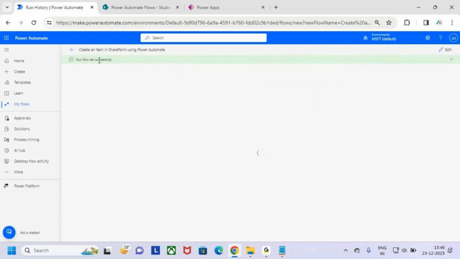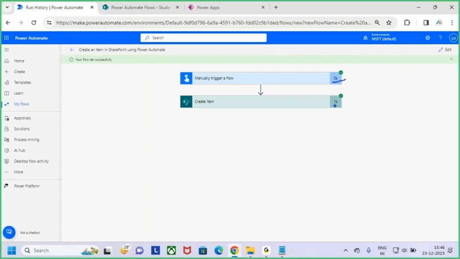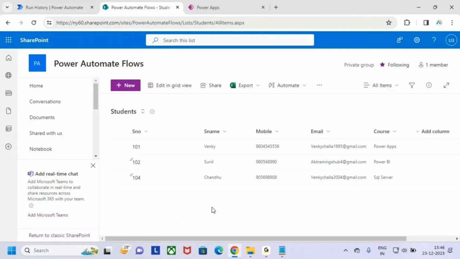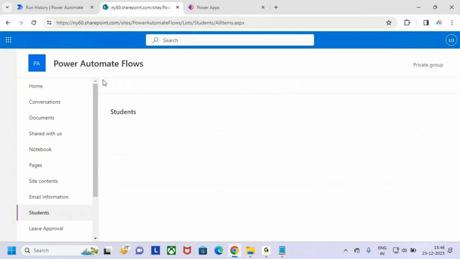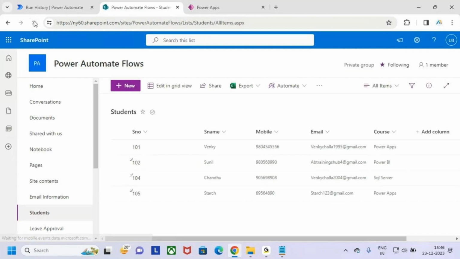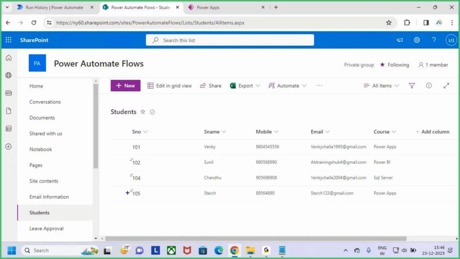When I click on done, now see it is giving a message: your flow ran successfully. So two tick marks. How much time it is taking for the next step is also clearly mentioned. Now go to SharePoint. Now see, just go and refresh it. Still not received. Yes, now I'm getting this record. This is the record just now inserted.